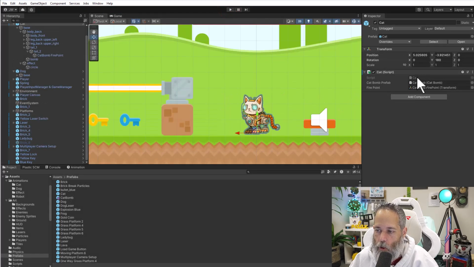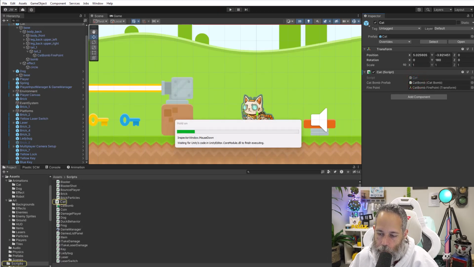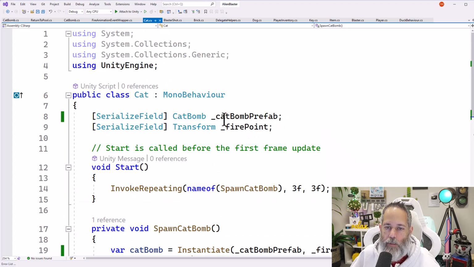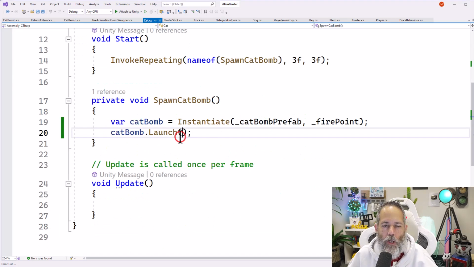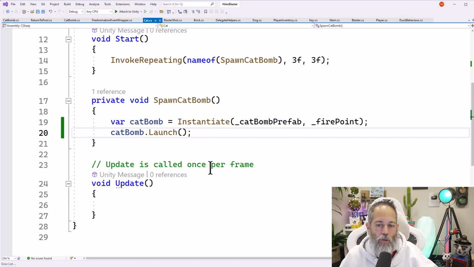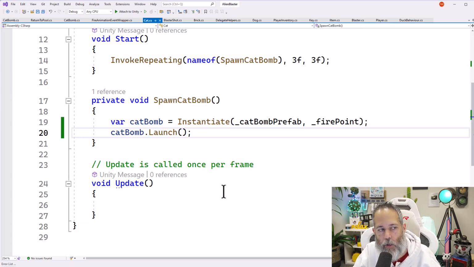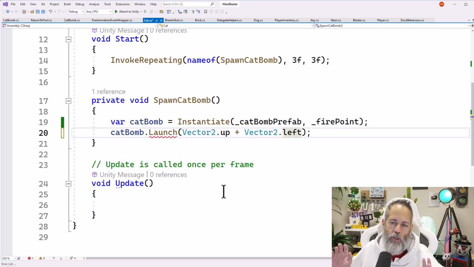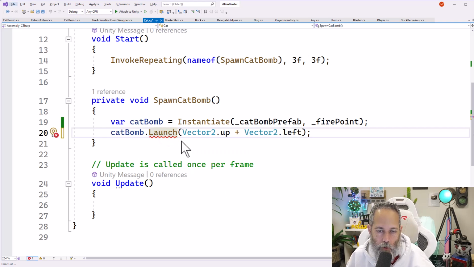To do that, let's open up our cat script. Let's see if I can get that open. Oh, there we go. And then inside of our cat script, when we call launch, let's tell it just which direction to launch our cat bomb in. I want to go off to the left and up. So I'm going to pass in Vector2.up plus Vector2.left. Now I'm just hard coding this to shoot to the left for now, but we can of course use our direction later. Let's add in the parameter to our launch code.